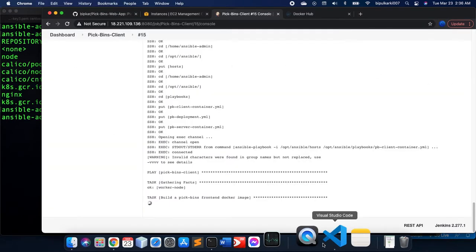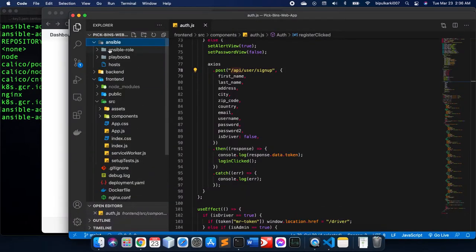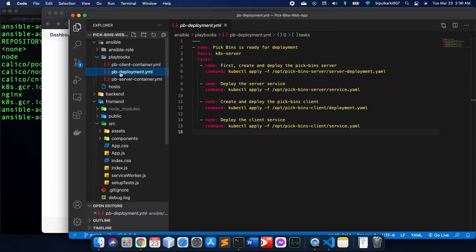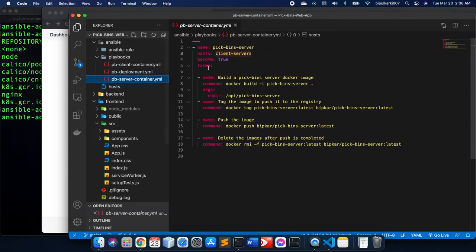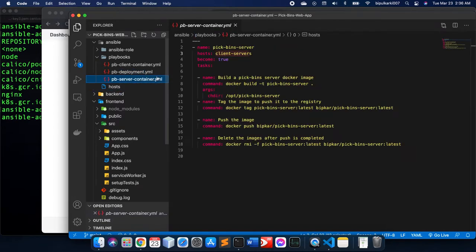Sorry, I forgot to show you this one. This is the Ansible playbook, where the first server deployment has been made, right? So this is our client server. That means the client server is our worker node, right? The worker node that I mentioned before is this one, the client server.